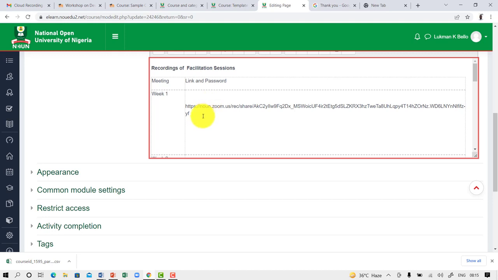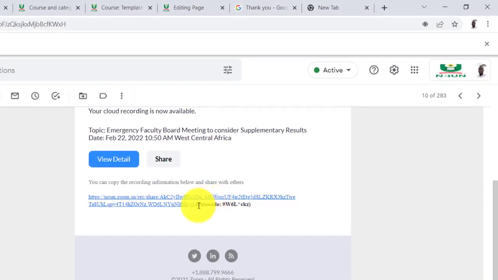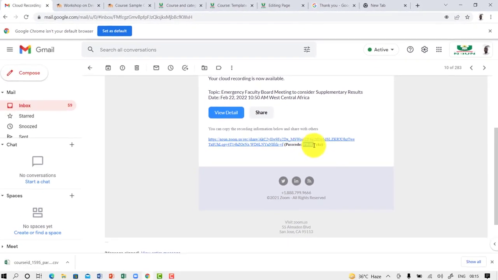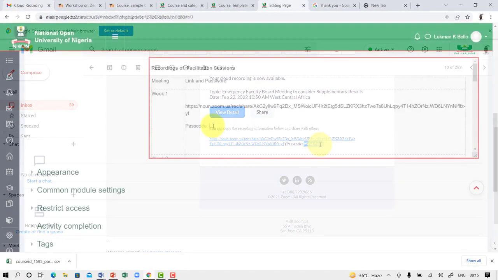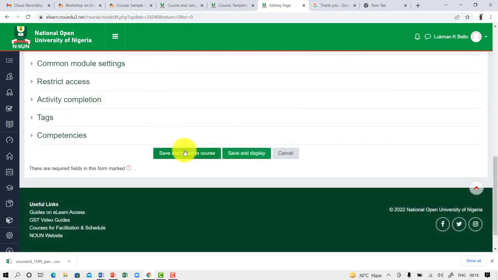Then below it, ensure that you put the passcode there. Your students will not be able to watch the video if they don't have the passcode. So go to your mail again, copy the passcode from here. See what I'm doing now. You copy the passcode here, then you put it here. Then you are done for that week. Then you click on save and return to course.